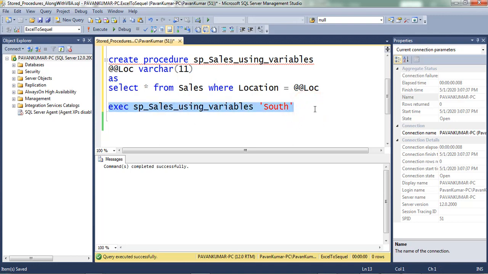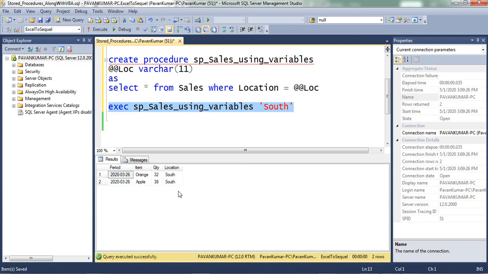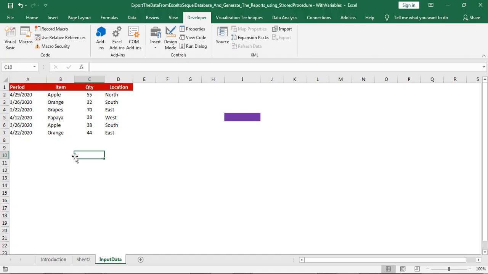Select the syntax. Press F5. Now the query analyzer returns the output. Now let us see how to create the stored procedure by using VBA macros. In my previous video, I explained how to export the data from an Excel workbook to a SQL database. Now I am going to create the stored procedure on that data.